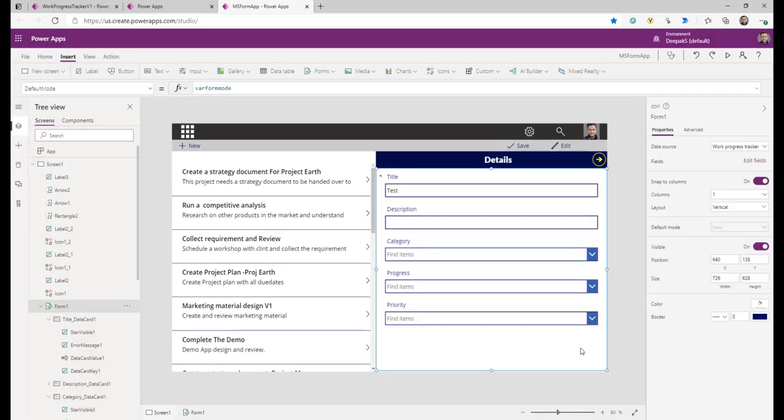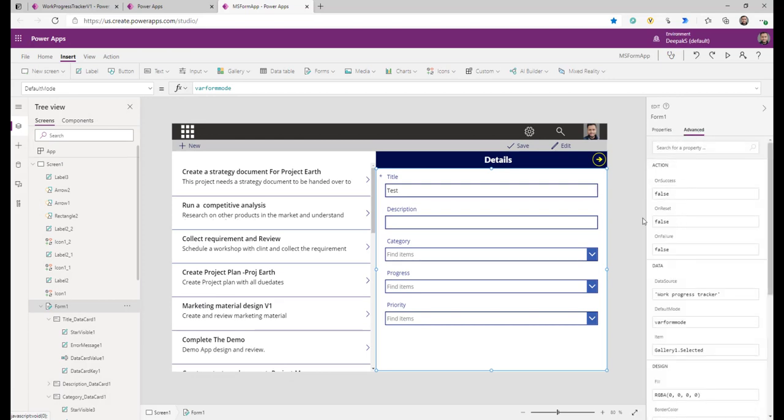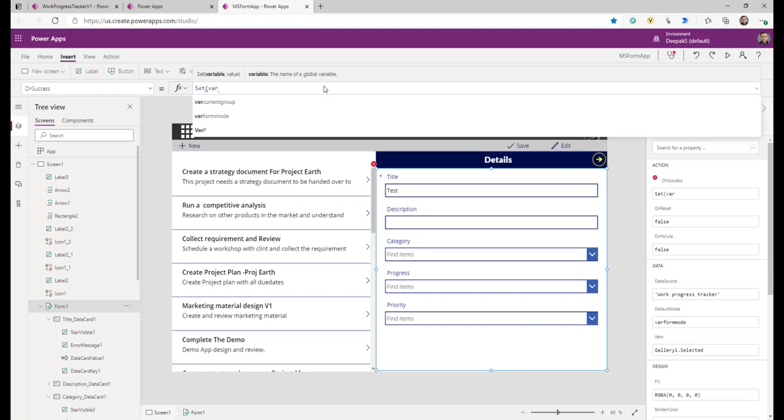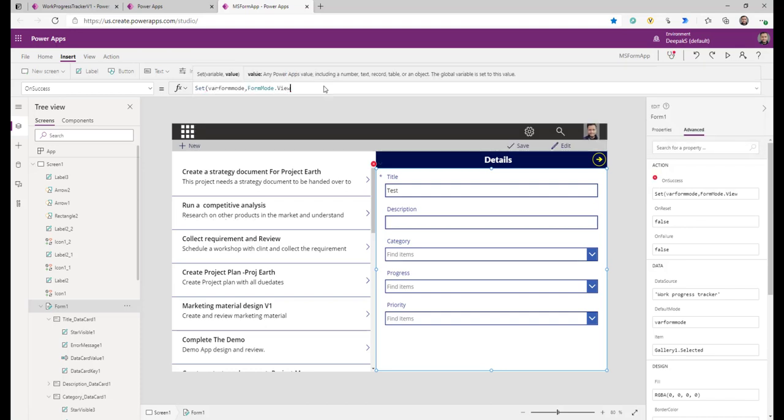So let's go to the form. If you go to the advanced property of any form, you have on success, on reset, and on failure. These are the 3 events that a form gives you when you submit this form, right? So let's say on success, we want to set the variable mode to view. Okay, so if I submit and every piece of information is correct, the form mode will be view.